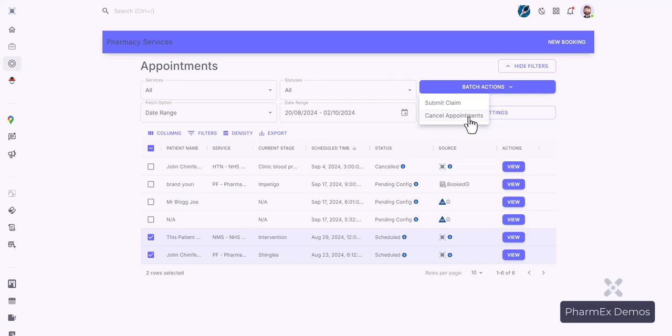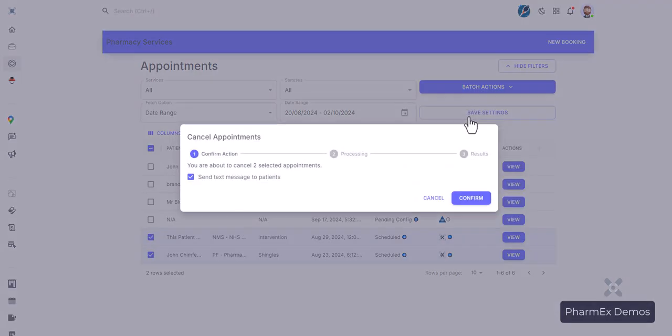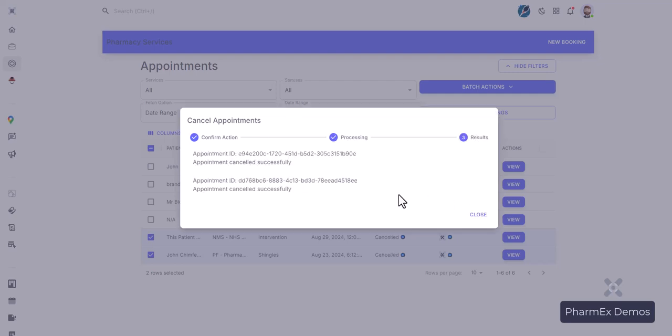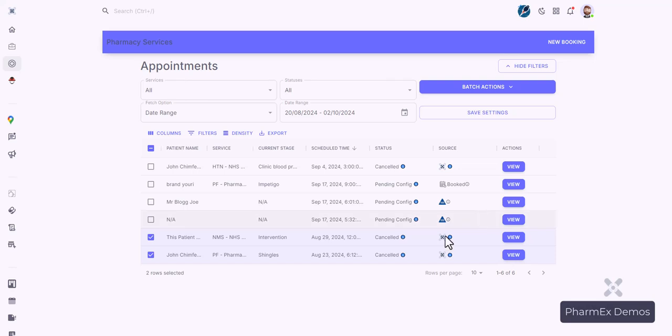The batch action workflow opens up, and you can choose whether to include a text message to patients. It tells you how many appointments you're cancelling. Usually, you'd want to send a text to let patients know, but for this demo, let's uncheck that option. Click Confirm, and it tells us the appointments are cancelled. But wait, we didn't really want to cancel those appointments. No worries, we can fix that.